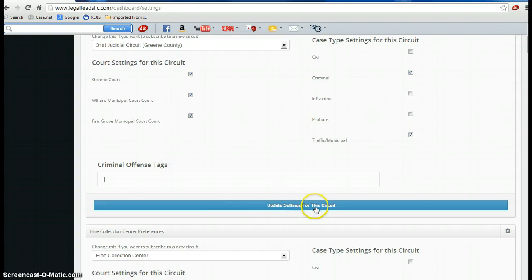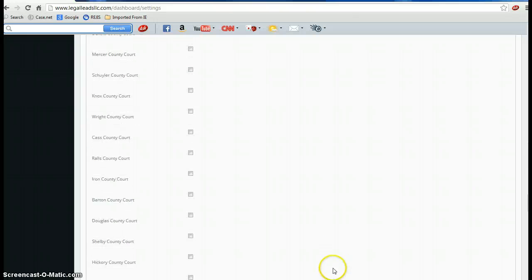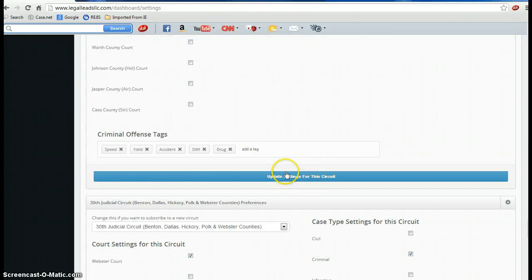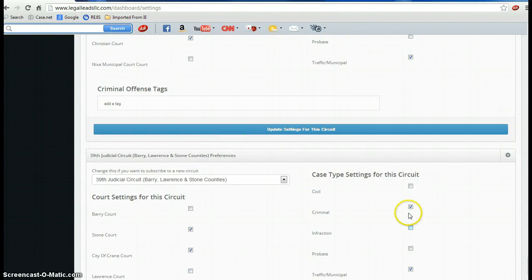And then you're going to want to hit this blue bar to update the settings for that circuit. Now every time you change a circuit, you have to hit that blue bar, and there's a blue bar below every circuit that you have. And so as you go through them, make sure when you make changes that you hit the blue bar at the bottom of the circuit before you move on to the next circuit.